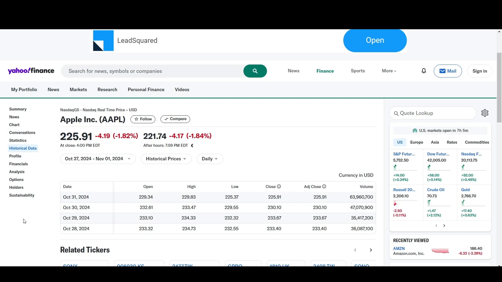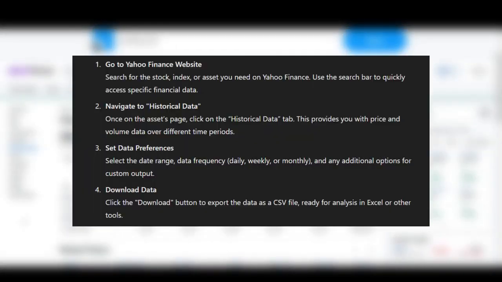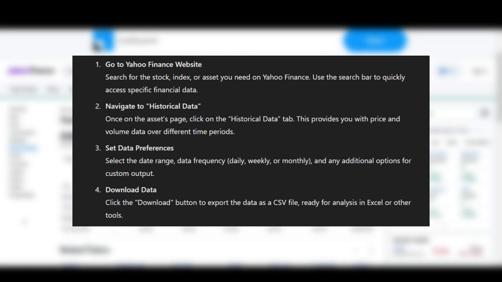Next, set your preferences. Choose the date range you are interested in as well as the frequency, and click on the download button. This will only be visible to you when you are signed in to your account.